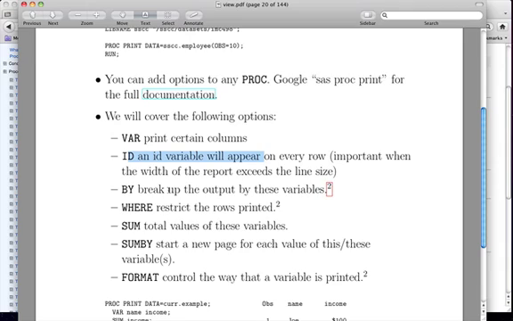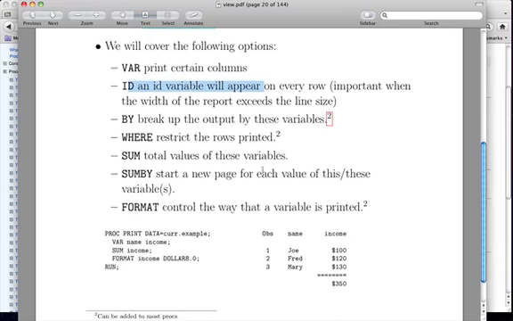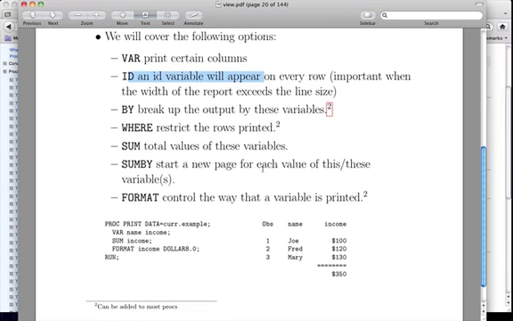Another very useful option. If you want to restrict which rows are printed, you're going to use a where statement. Sum adds up the values of a variable. Likewise, a sum by. Format's going to control the way that variables are printed. Now, 3 of these have a footnote, so by, where, and format. And the footnote reads that you can add these to most procs. So that is very true. You can add a by statement to just about every proc that I can think of. Likewise with the where, and likewise with the format. So just keep that in mind.